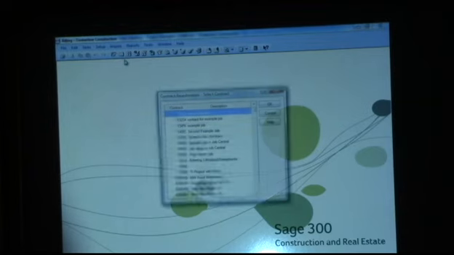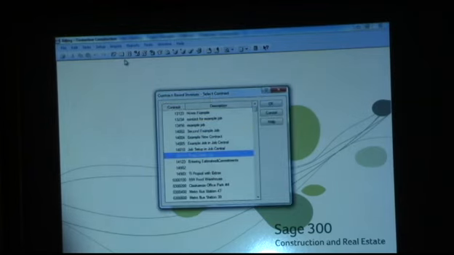All right, so in billing, you can do the quick bill, or you can go to contract based, since we've set up a contract.